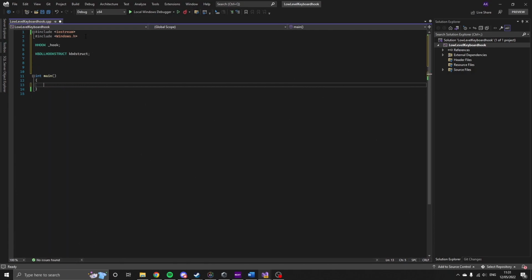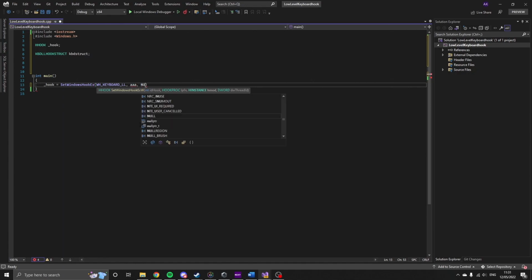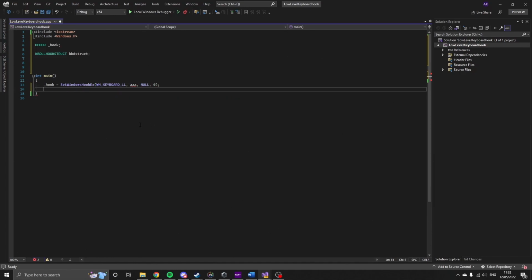After you've got those two, you need to actually create the function that will create the hook. So hook equals SetWindowsHookEx. Honestly, I don't know what the different keyboard hooks are, so pick whichever one you think is going to be best. I'm just going to keep this as is for now, because we need to create a function for it. Keep this as NULL, and this is 0, and then that's done.